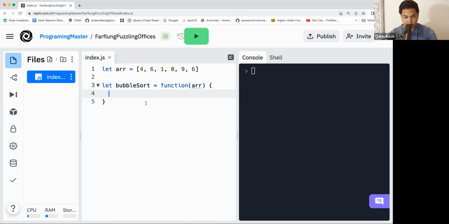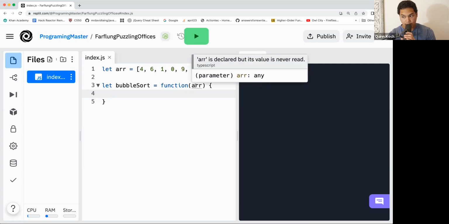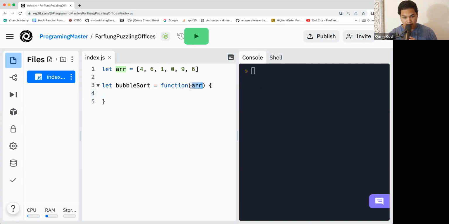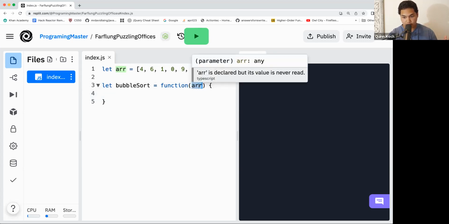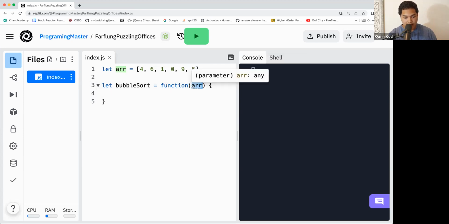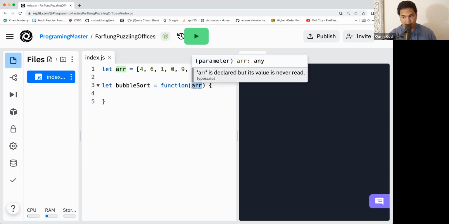left curly brace. And remember, when you're putting variables inside the parentheses here, you're basically saying that the function will take a parameter. And the name of this parameter will be arr.